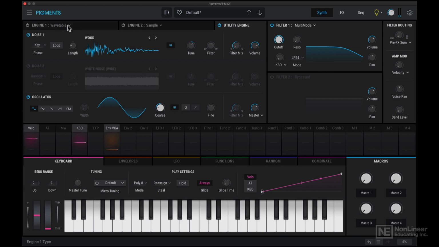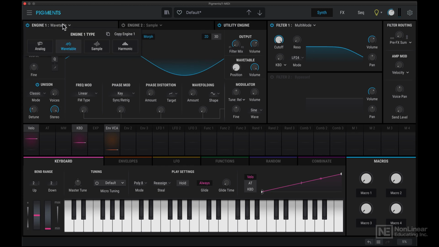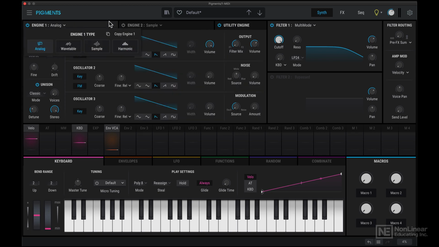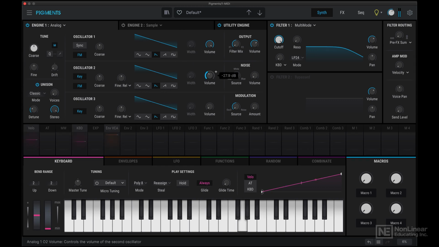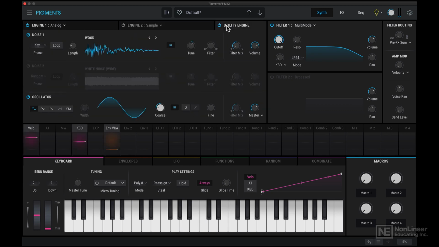Let's take a look at a quick practical example. I'll turn on the analog engine here. So that's how we can combine the sound of a sub-oscillator with the main engine. And you also notice how the sub-oscillator was not being affected by the filter.